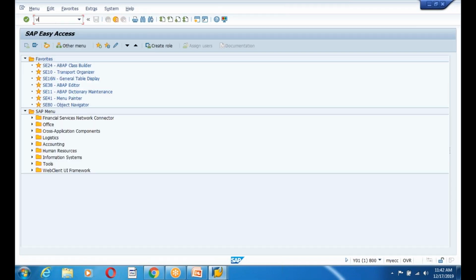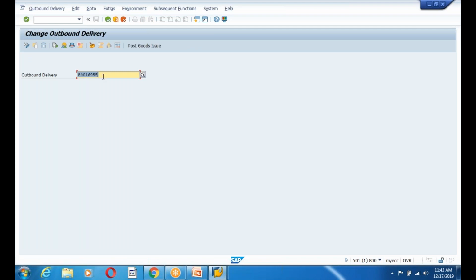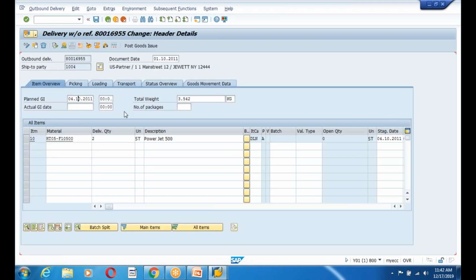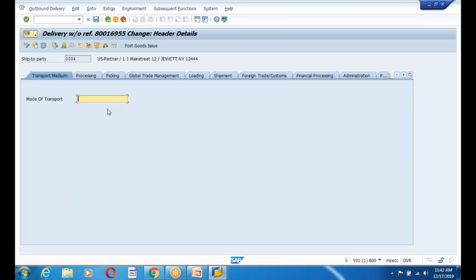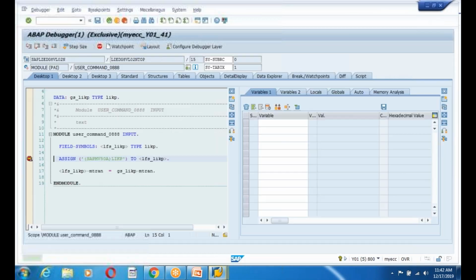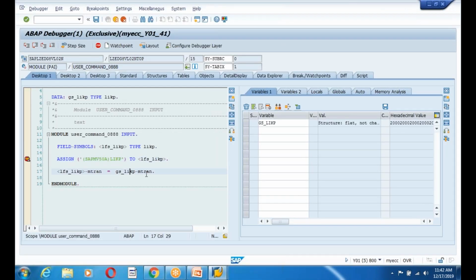Okay, what is that? VL02N. Enter, go to here and put what is the airlines. This time I put an airline. Come back. See guys, now it is coming up, guys.